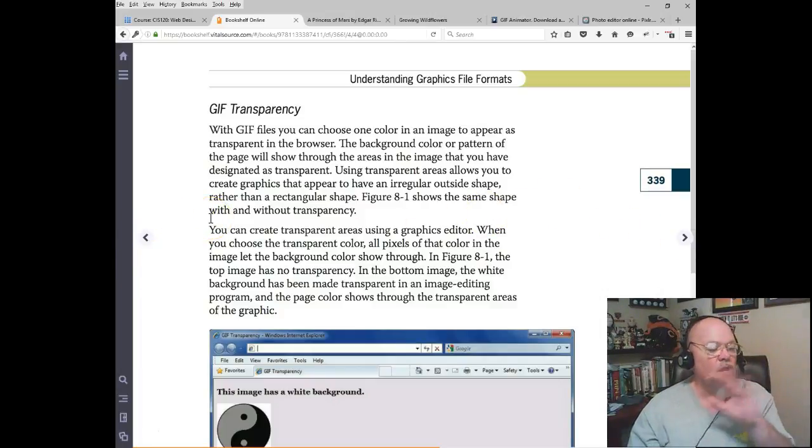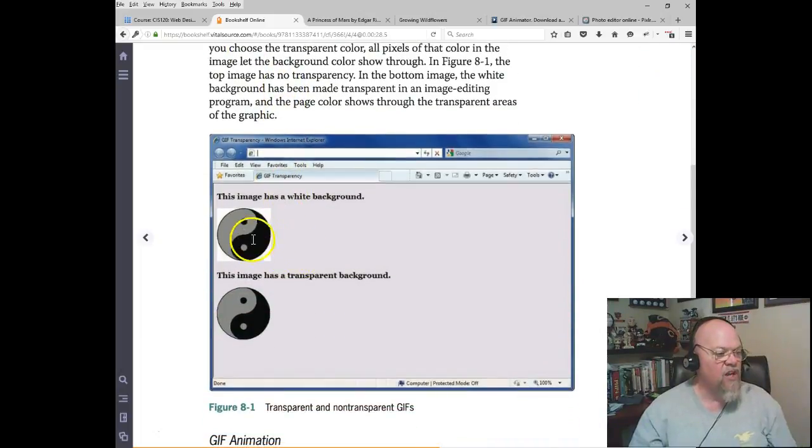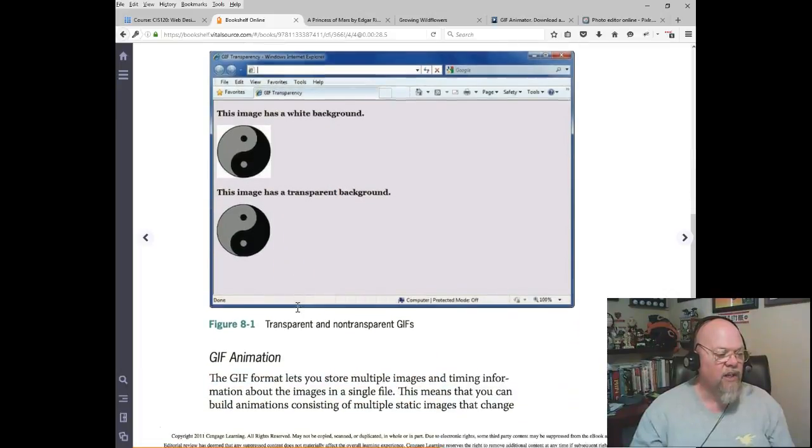Continuing on with GIF, another thing about GIFs is we can make part of the picture transparent. It basically holds nothing in that area, so whatever it sits on top of will bleed through. Here's an example. Here is this yin-yang image with a white background, and this bottom one has a transparent background. It still takes up a square, but these white edges are now transparent, and whatever the background color is bleeds through, so it just looks like a circle sitting there. What it really is, is a square, but it looks like a circle.